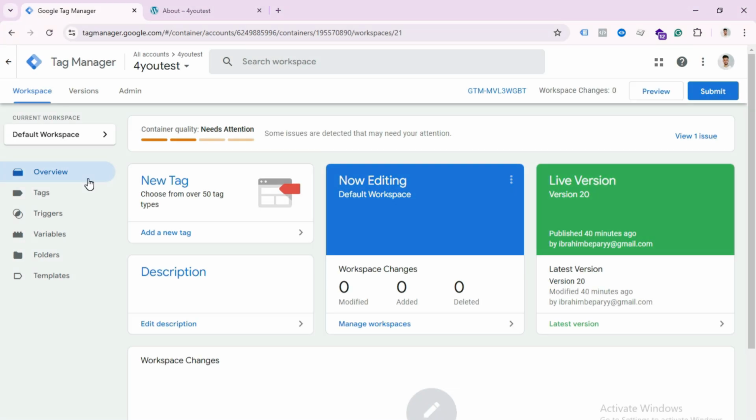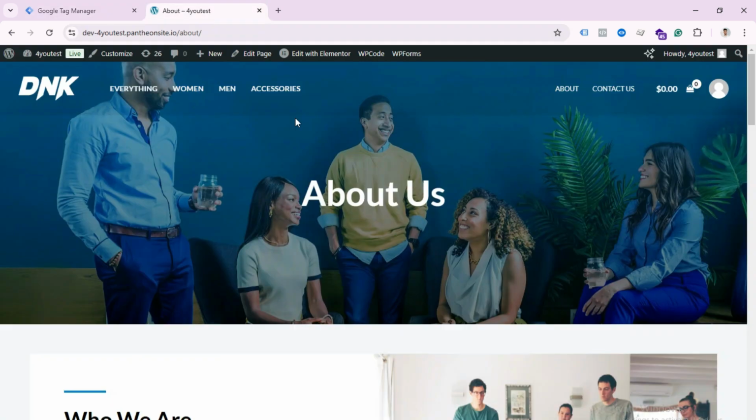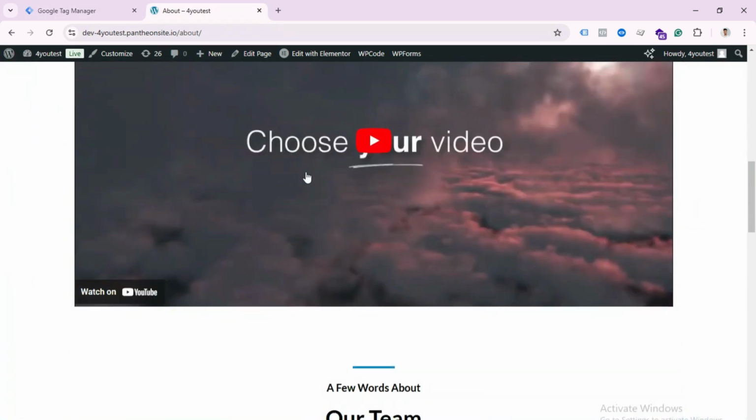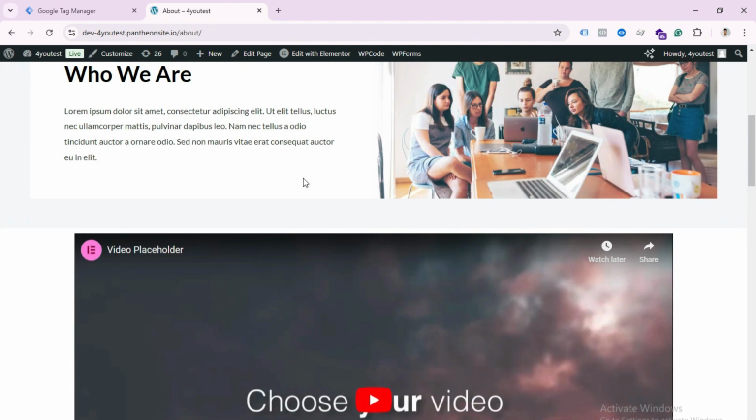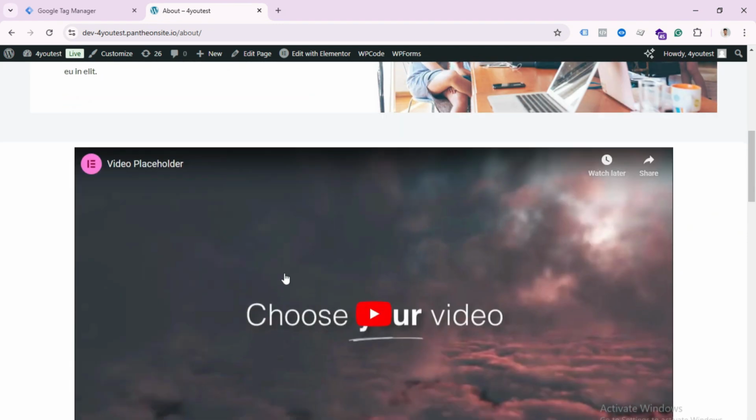Okay, let's see how you can track YouTube video in GA4 through Google Tag Manager. For example, if you add a YouTube video embedded in your website like this, and you want to track how many audience view this video, so you can see this data in Google Analytics 4, and how you can track this through Google Tag Manager. Now I'll show you.